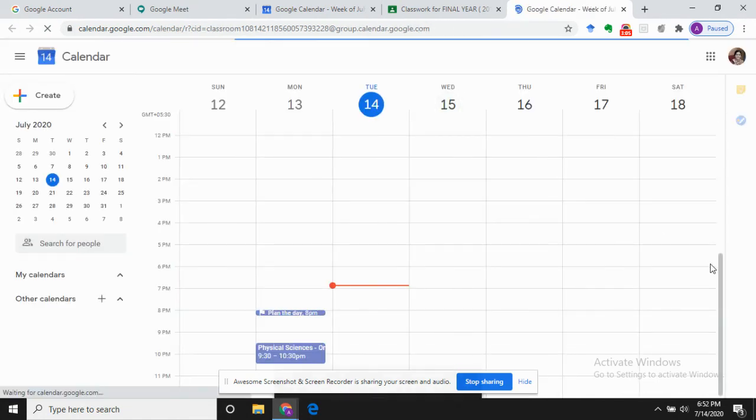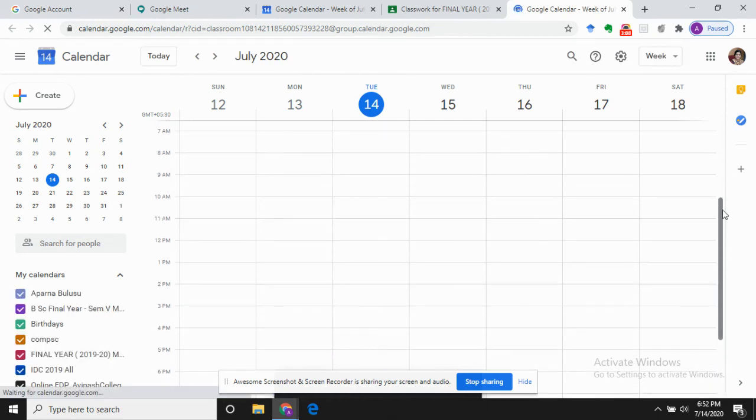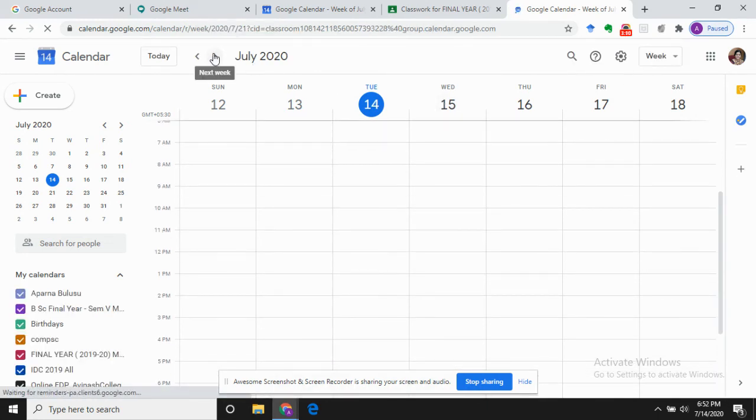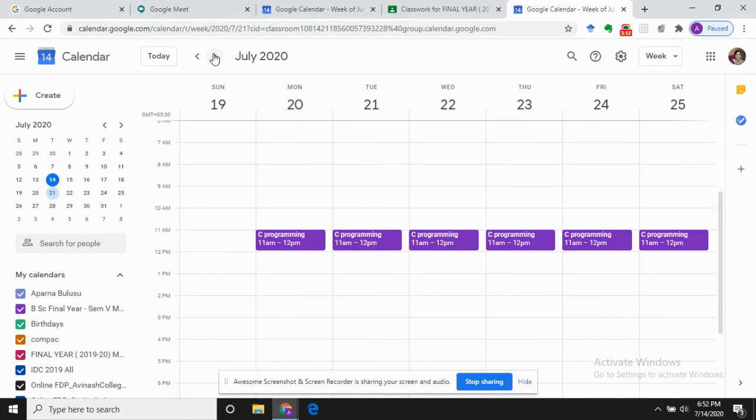For example, I had scheduled a daily class from the week of July 20th onwards. So here it comes up inside the Google Classroom that there is a C programming class scheduled from 11 to 12 a.m. on a daily basis.